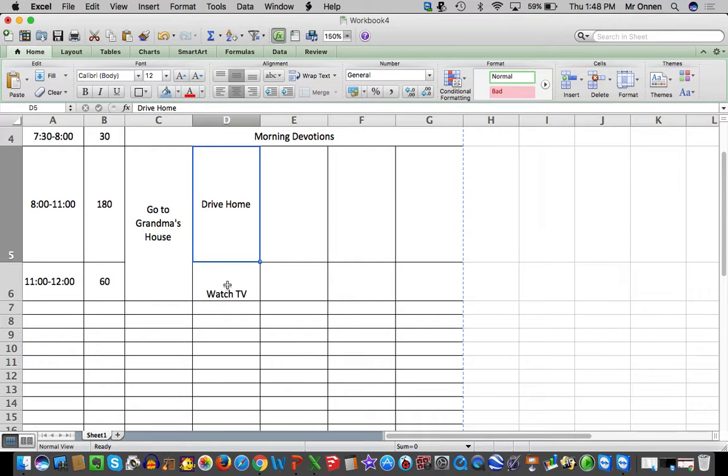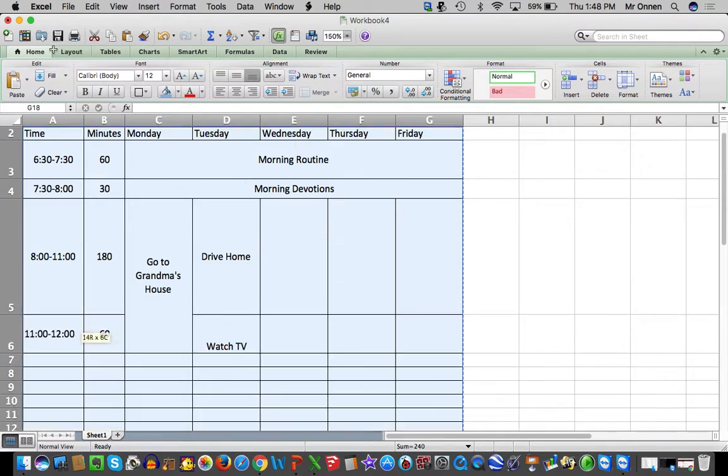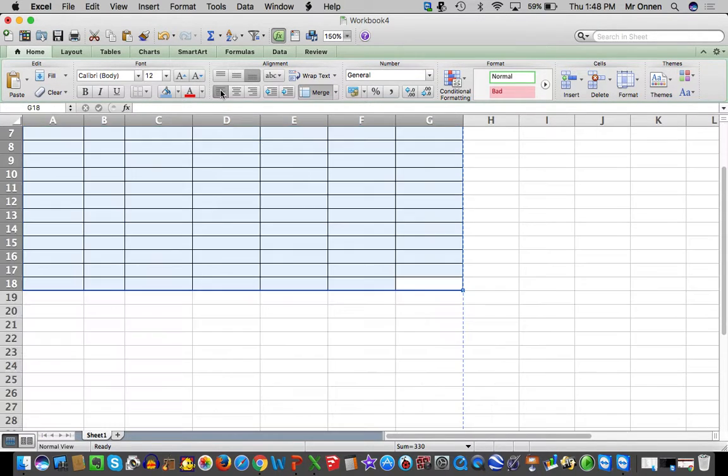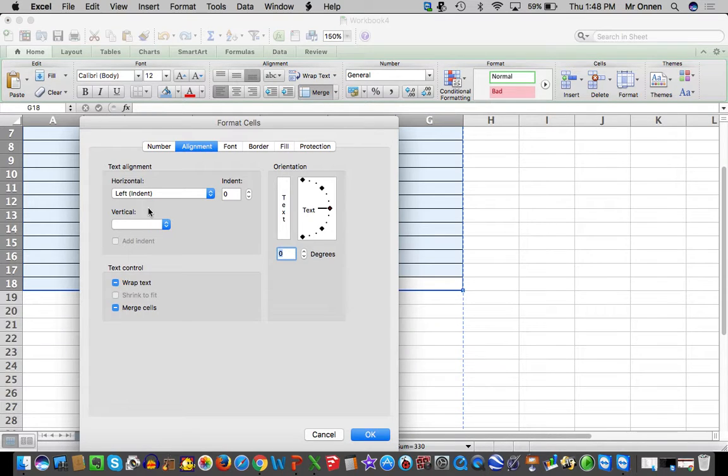So then I have it different from each day there. It'd be easiest to wait till you're all done. When you're all done, go in and center everything. And then also format cells and center vertically.